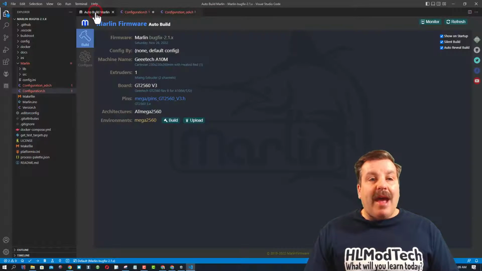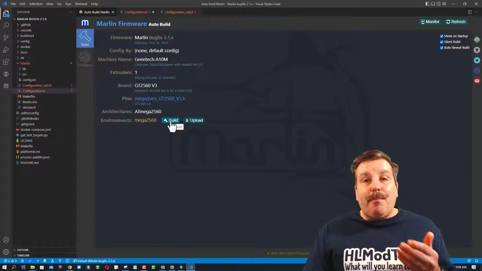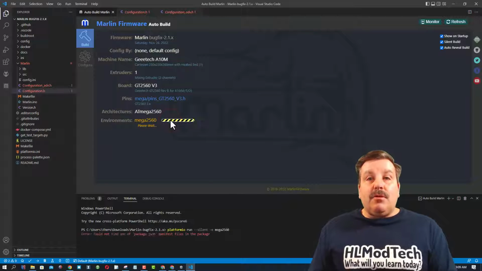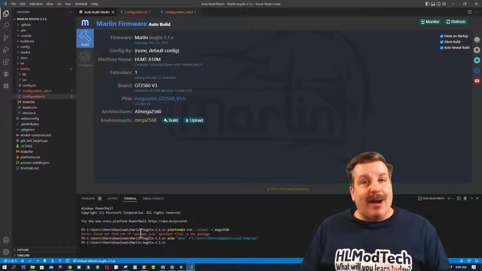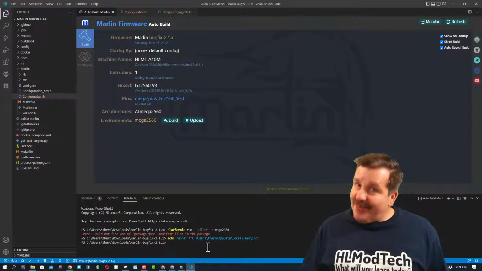Friends, now I'm going to go back to the Auto Build Marlin tab. And just like that, I'm going to hit Build to actually make the new firmware. Now, unfortunately, mine popped an error. Friends, let me show you a fix.